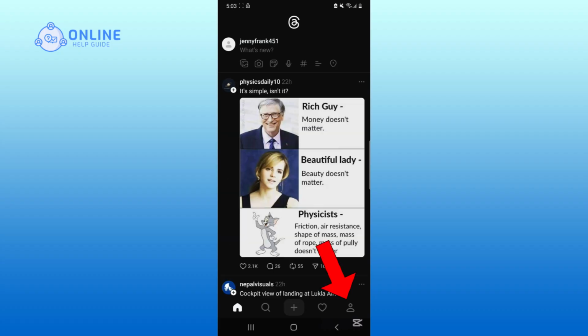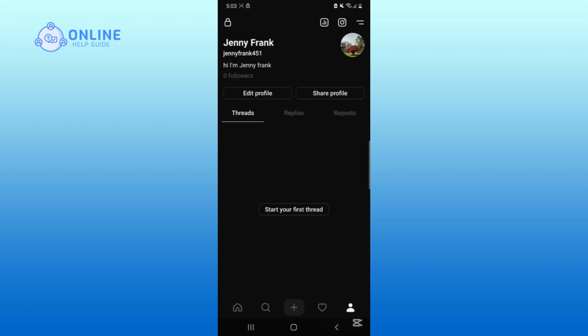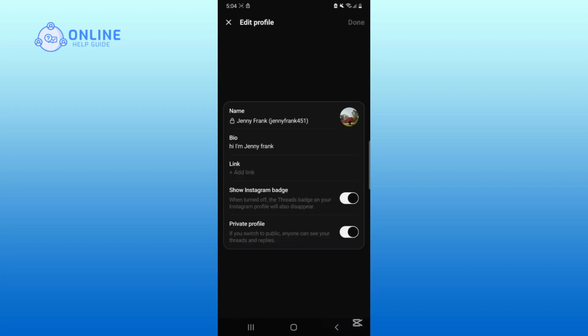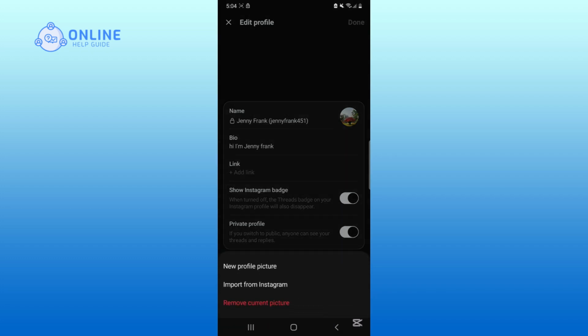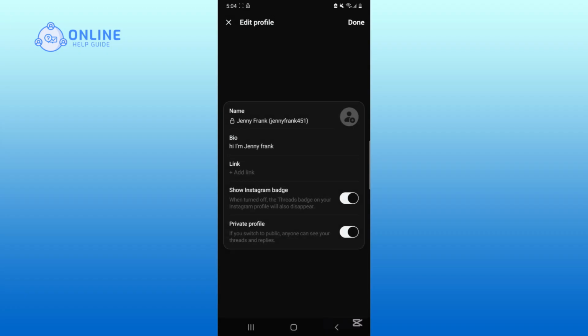Then, click on the profile icon which is at the bottom right corner of your screen. Now, tap on the Edit Profile button. After that, click on a current profile picture. Then tap on the Remove Current Picture button which is at the bottom of the screen. Now tap on the Done button which is at the top right corner of your screen.